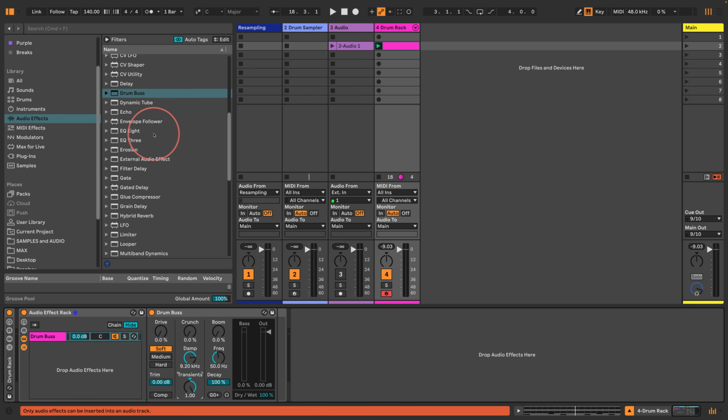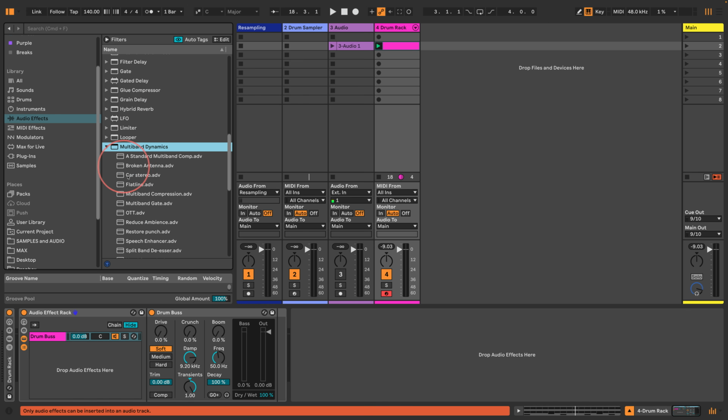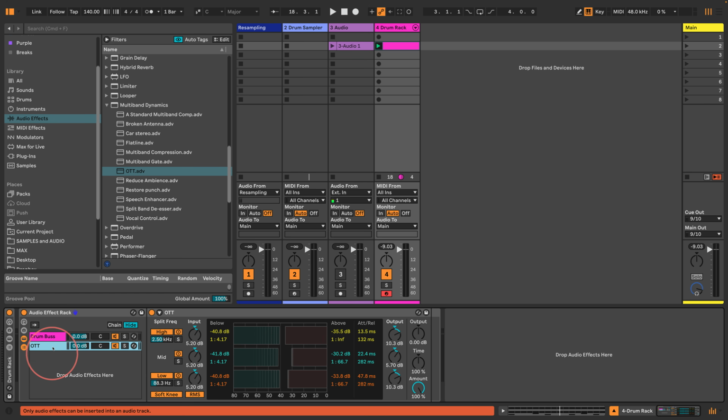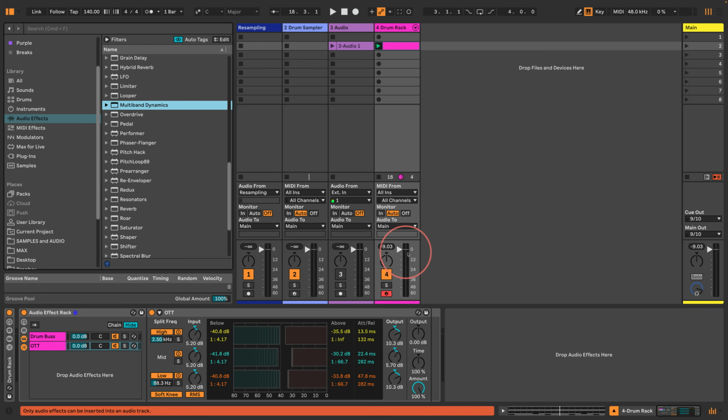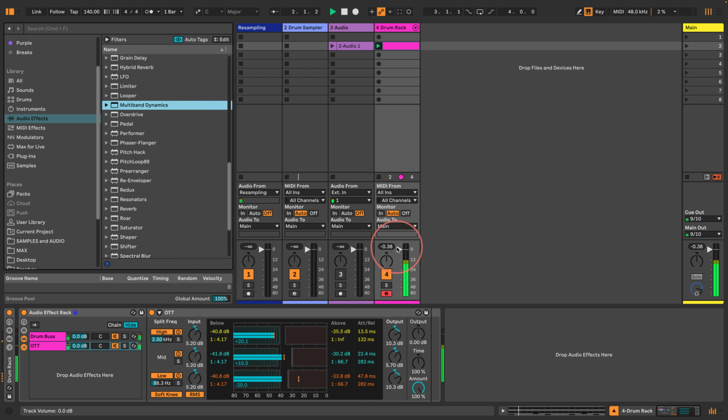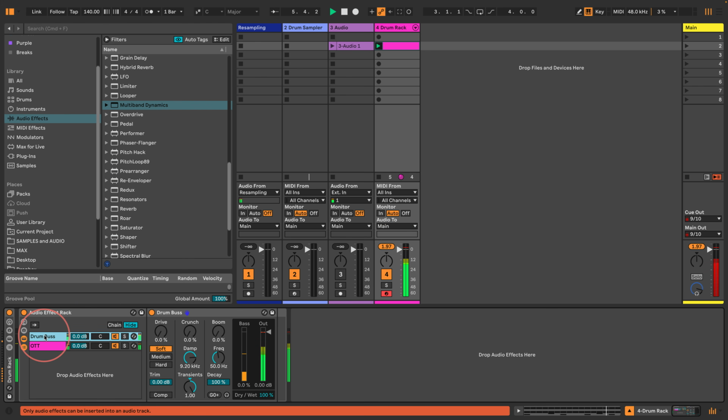And then let's go and get the OTT. This is my thing I like to do right now. I like to use these in parallel. Parallel ridiculous compression. Let's see what that's like. It's probably going to be quite loud. I'll turn my volume down here. So the OTT is flattening it and the drum bus is giving it some punch.